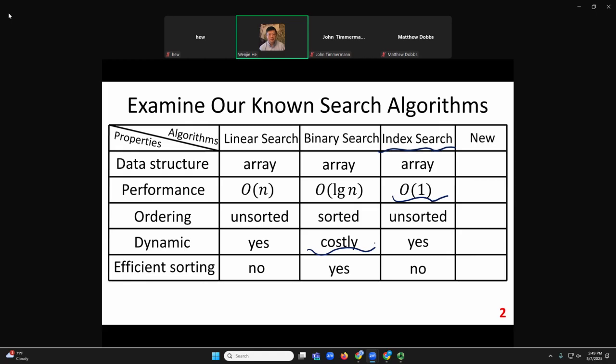Then our new search algorithm needs a new data structure. We want to have similar performance, big O of 1, but for the average case, not the worst case. In the worst case, it cannot be big O of 1. And the data is unsorted.